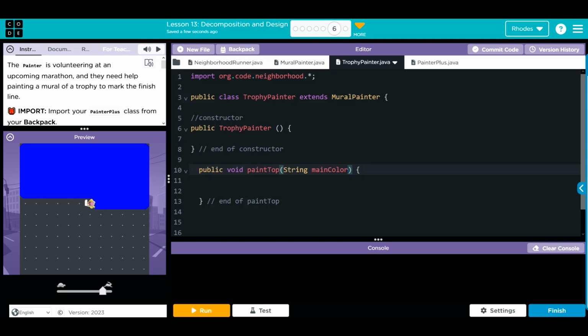So when I call paint top, I'm going to give it the main color. And I think I can use a second one in the future for accent color to do the trophy handles and little accents like that. Let's go ahead and create our first line though. We are going to go paint line. We want to use our main color that we're going to pass through, and we want to go 6 long.